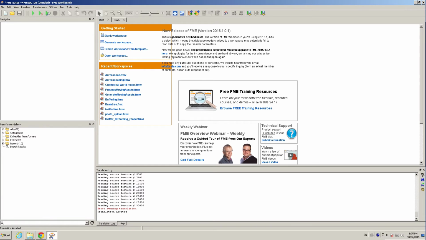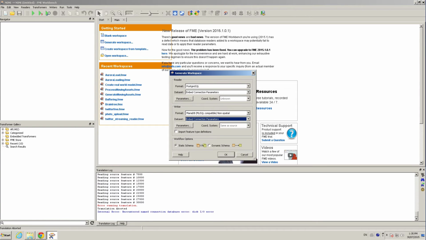Okay. So what we're going to do is a very simple database replication of a PostgreSQL database, which is running on RDS, but it could be on premises as well, and we're going to move that over to Aurora. So let's click on New here, and we're going to go on Generate Workspace. And these two boxes are where we're going to go from and where we're going to go to. So we're going to go from Postgres.